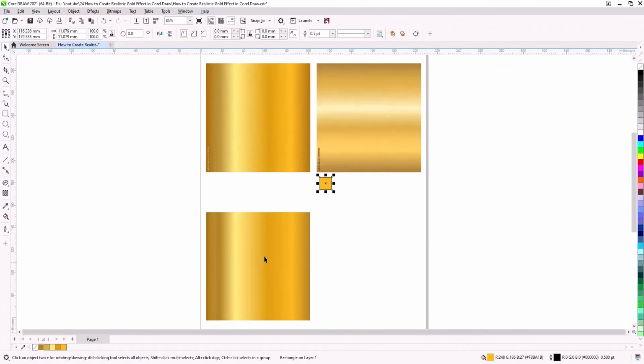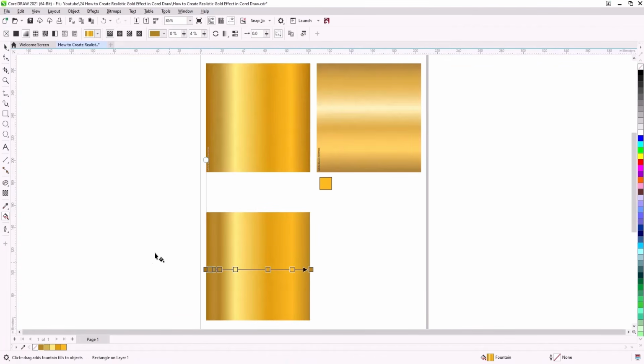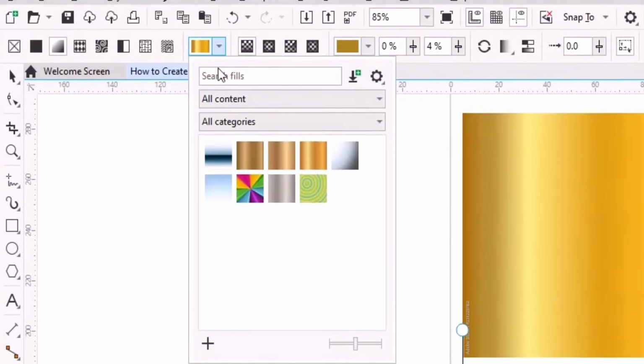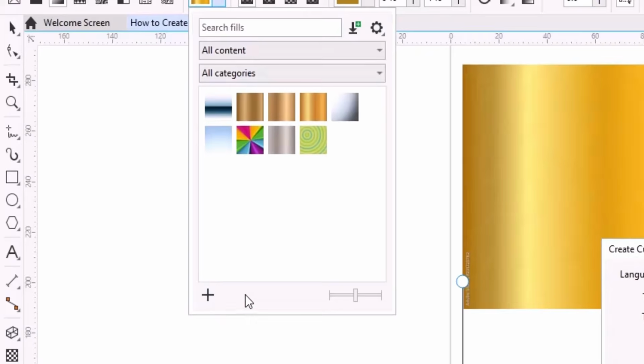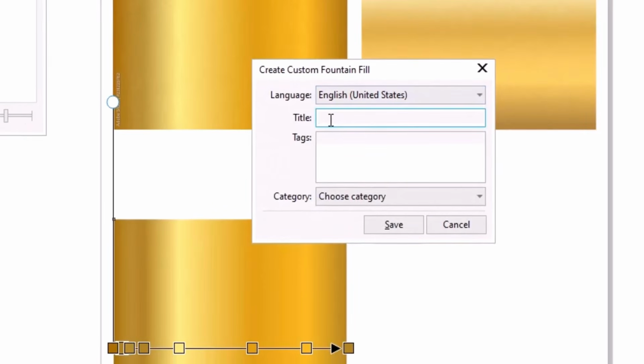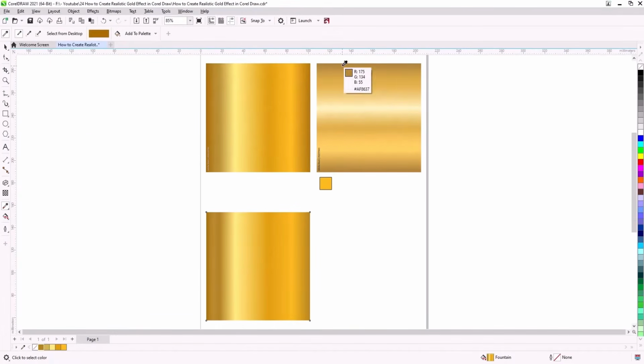Now to save the gradient, select the square. Select Interactive Fill tool again, click Fill Picker here. Press the plus here. In title box type any name. You can choose the category then click Save. Our first gradient is done.